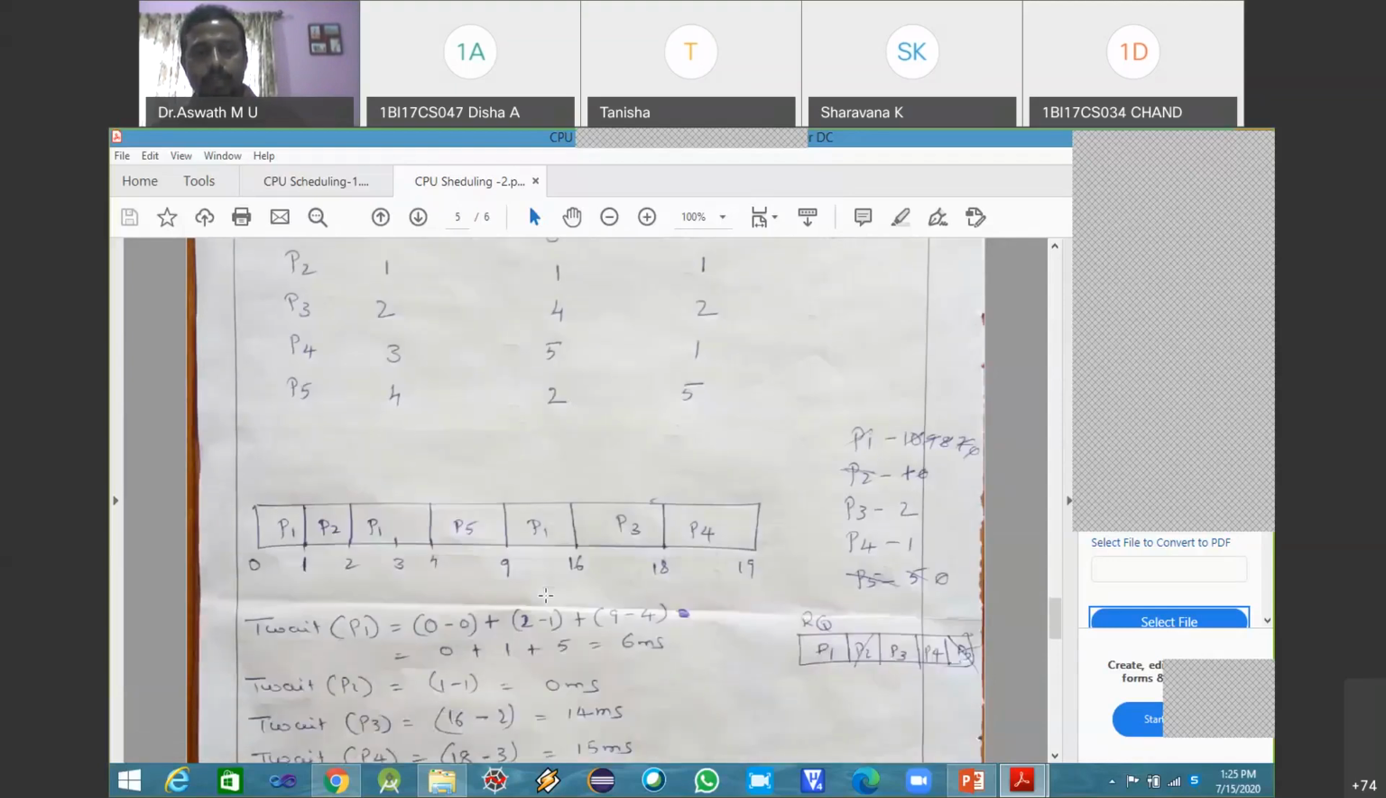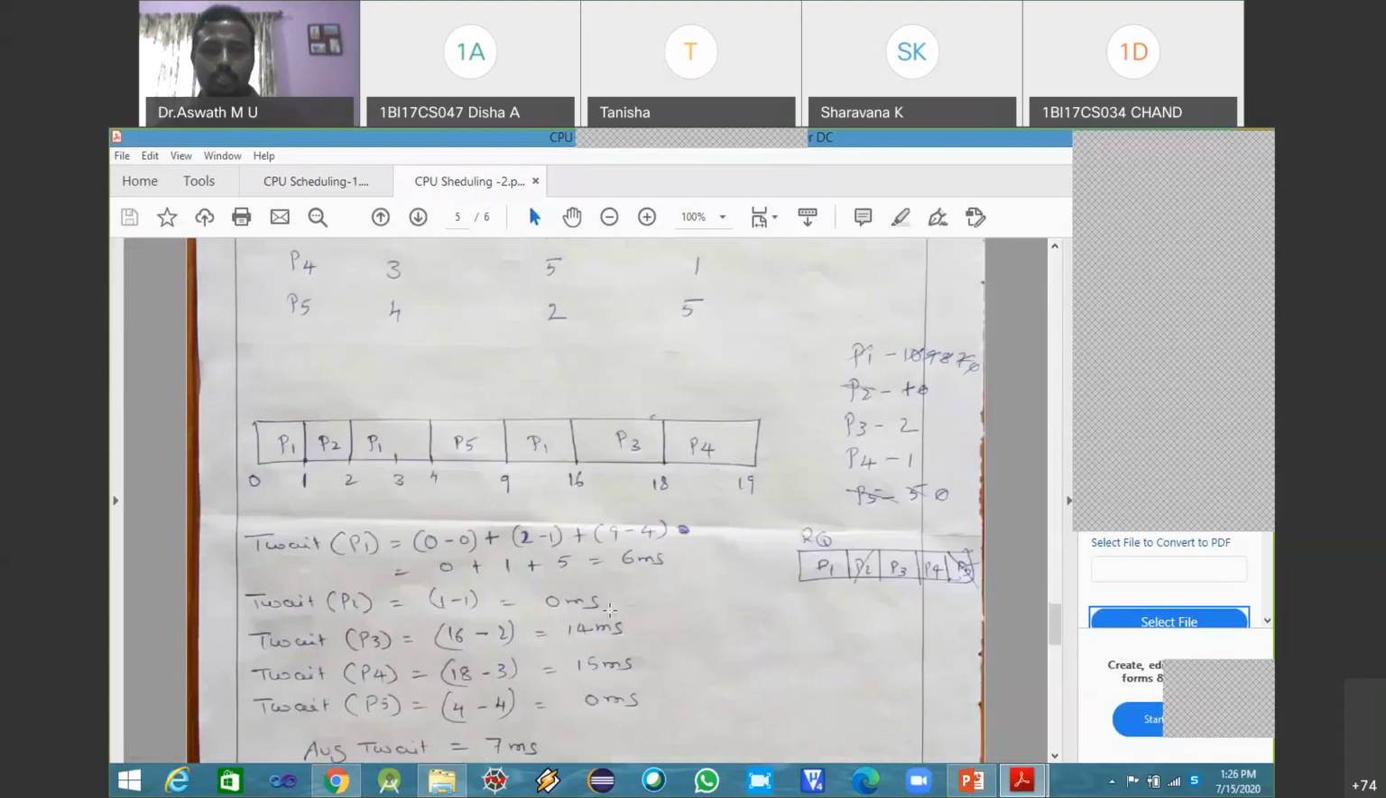When I'm finding the wait time, you've got to be careful. Observe here. Wait time of P1 I'm computing. P1 started its execution at 0, so 0 minus 0, start time minus arrival time, plus suspended at the 1st millisecond and resuming its execution at the 2nd millisecond. So there is 1 millisecond of wait time for P1 here: 2 minus 1. Again it got suspended at the 4th millisecond, resuming its execution at the 9th millisecond. So 9 minus 4, it is 5 milliseconds. The total wait time for the process P1 is 6 milliseconds. So like this, you go on to find.